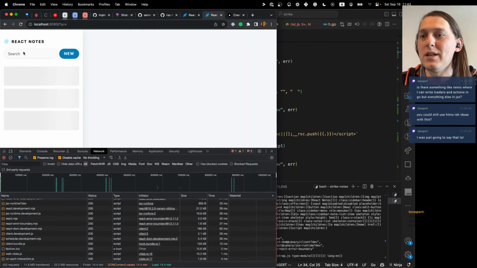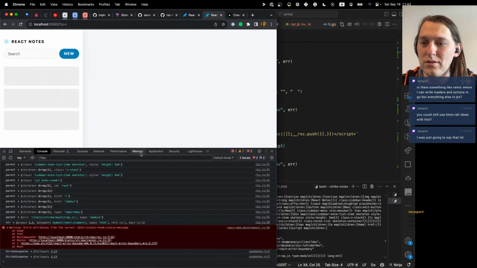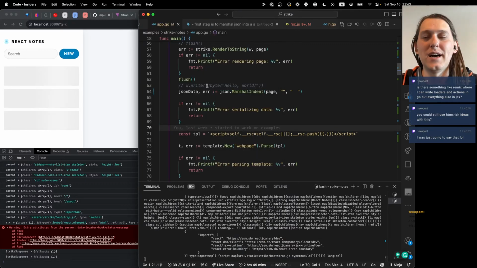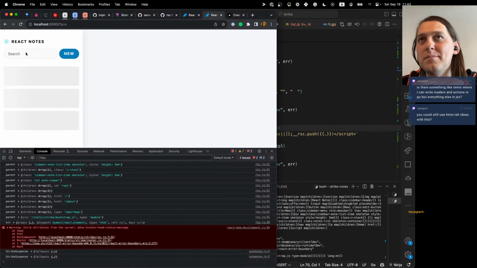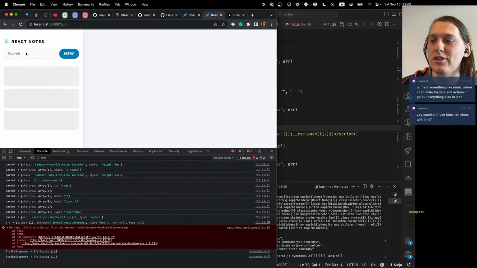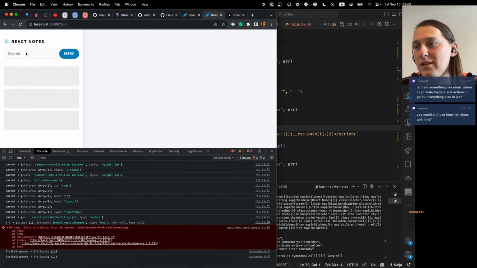So for some reason hydration doesn't work. I don't know where I broke it. When I'm changing the URL, I just go to the server and it's like, hey, what's the page for that URL? And I want to do something like create, delete, and all that stuff, right?